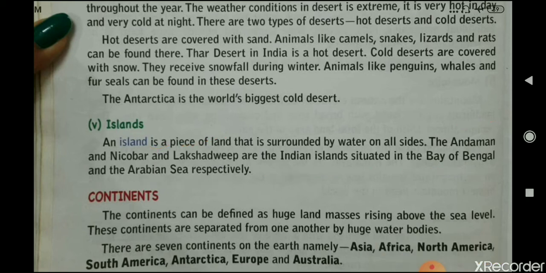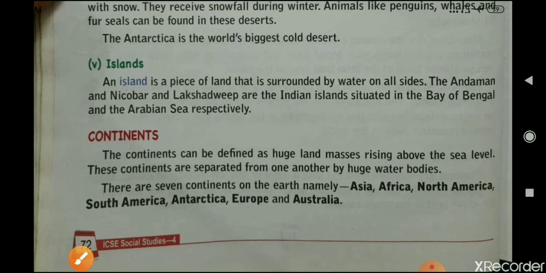Okay. Now, continents. The continents can be defined as huge land masses rising above the sea level. These continents are separated from one another by huge water bodies. Continents, what are continents? Continents can be defined as huge landmasses, बहुत बड़े बड़े land masses rising above the sea level, जो sea level से थोड़े ऊपर होते हैं. Okay, and they are separated from one another by the huge water bodies, और ये एक दूसरे से separate होते रहते हैं by the huge water bodies, that is oceans.